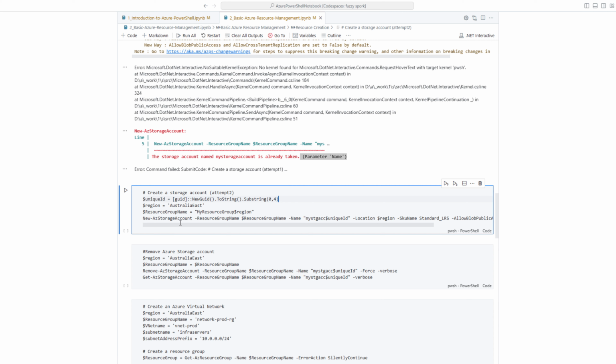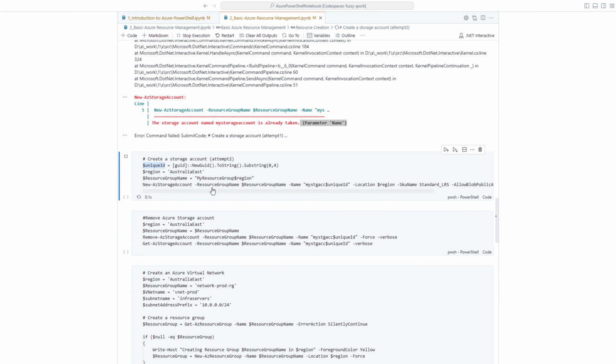We're going to keep the rest of it the same, but as the name, instead of my storage account, we're going to go my stg acc, and then we're going to add the unique ID that was created from the GUID to the end of it, and the rest of this is the same. So let's create our storage account now.